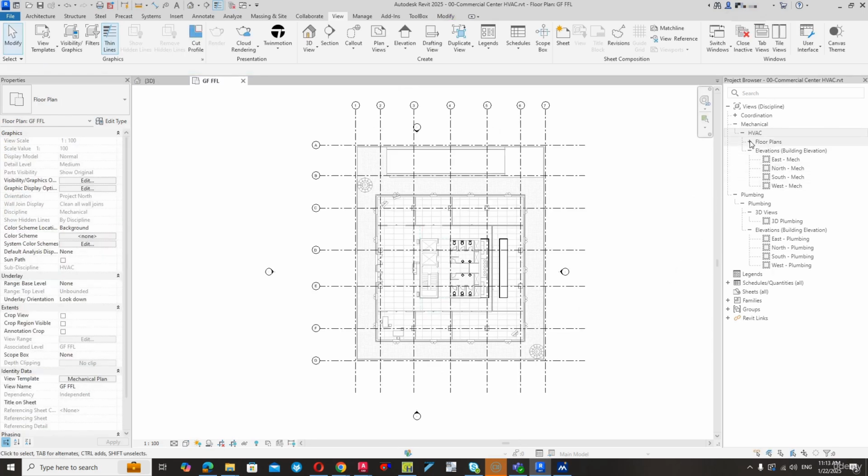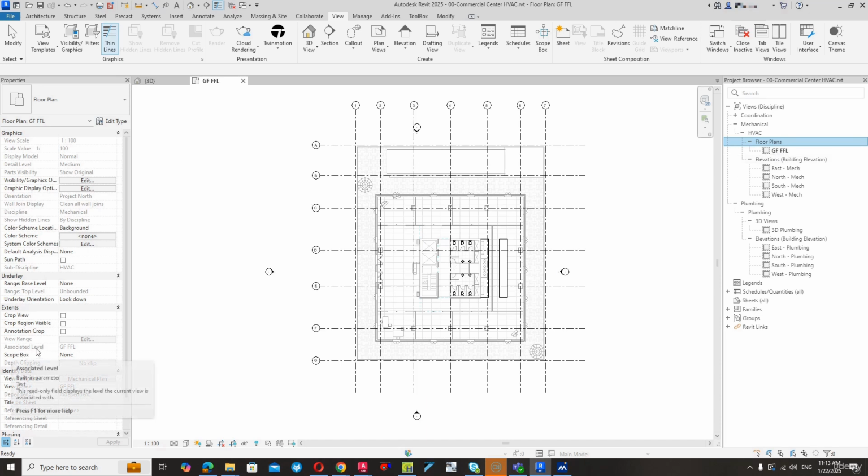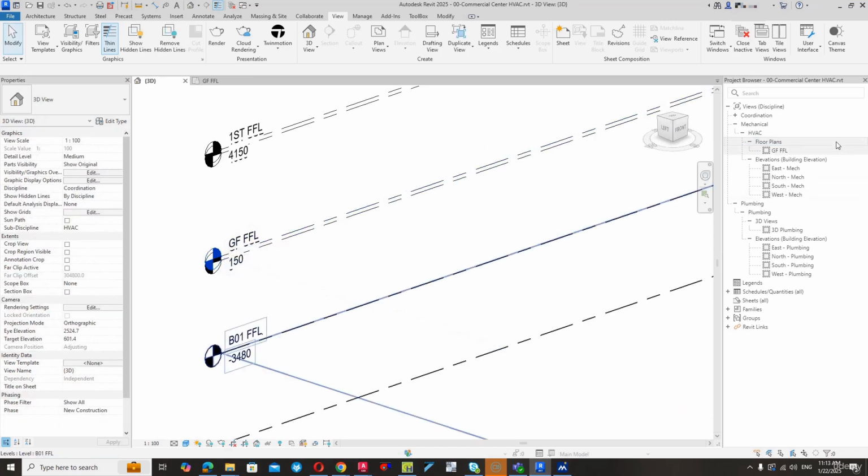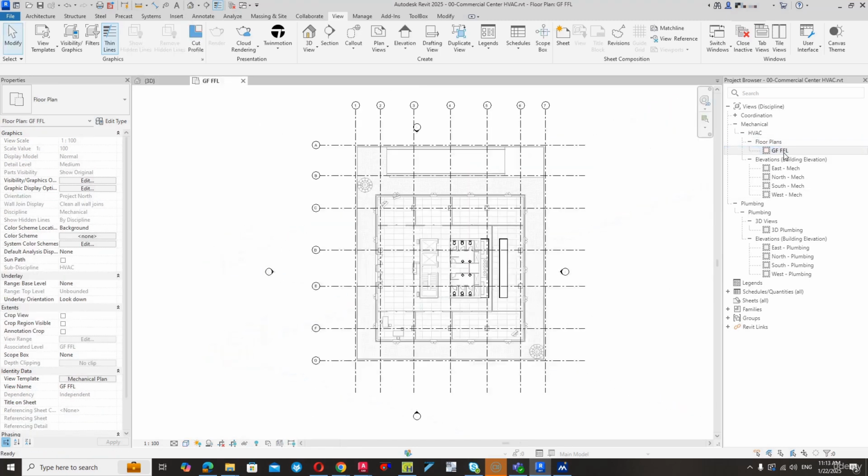As you can see in the project browser here, we have a new view, and the name of the view is the same as the level, ground floor FFL. And if you look here, the associated level is the ground floor FFL, this level. So this is the first view in our HVAC file.